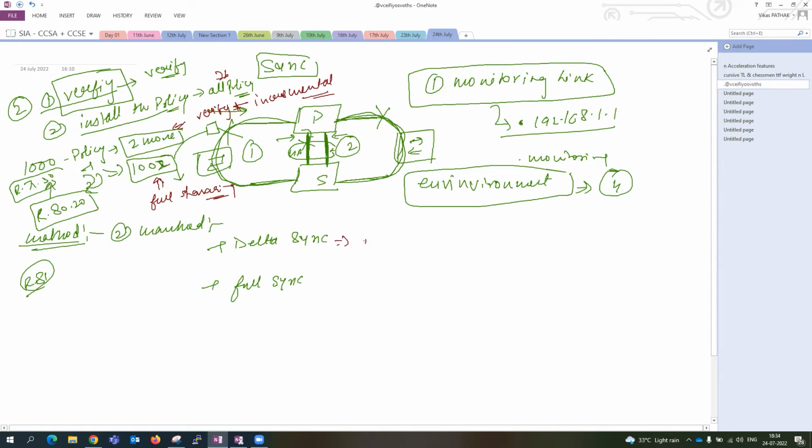So delta sync means incremental. What happened here? My pen is lagging.